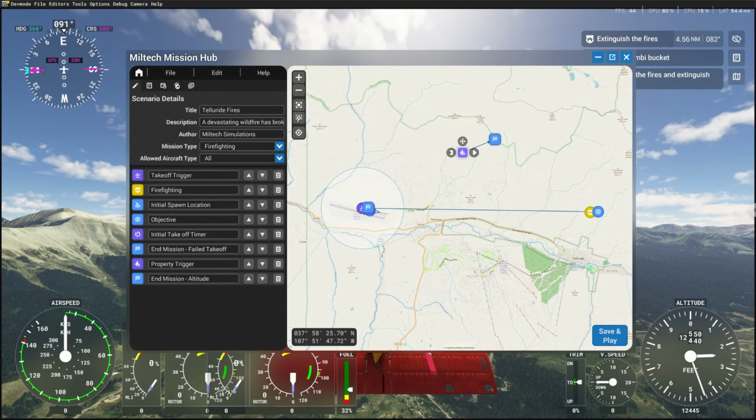In the future, I can show you how to create area-specific triggers, property triggers, so it only triggers within the specific area. But in this case, we want to do it for the entire mission area. I like the fires right here. I'm going to leave those there. It's below 12,000 feet, so the user should have plenty of space.